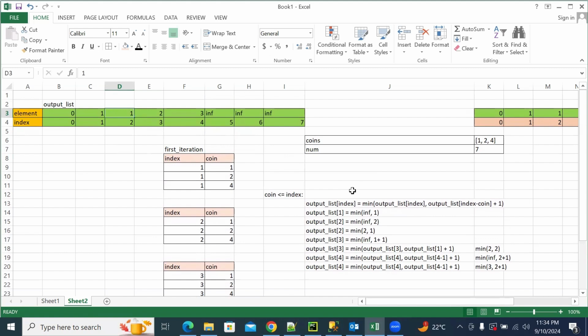So you got 1, 1 plus 1. So here you're going to get 2. So what is the minimum? The minimum is 2. So you have to write 2 here. So 4 has again been replaced with 2.